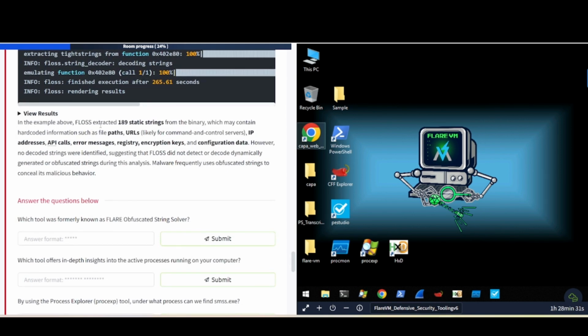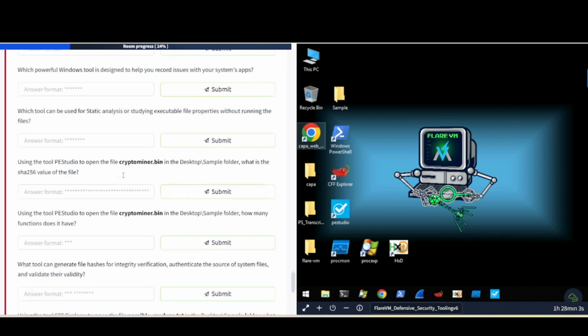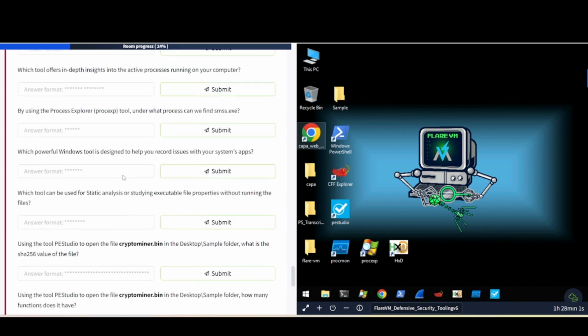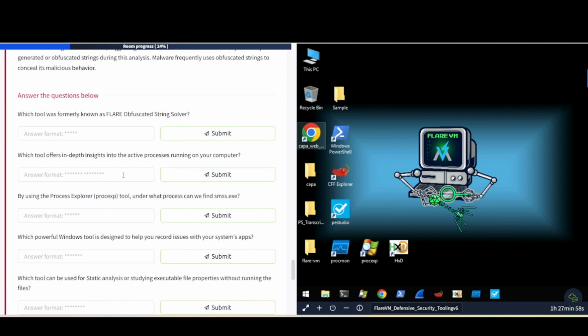In the example above, FLOSS extracted 189 static strings from the binary, which may contain hard-coded information such as paths, URLs, likely for command and control servers, IP addresses, API calls, etc. However, no decoded strings were identified, suggesting that FLOSS did not detect or decode dynamically generated or obfuscated strings during the analysis. Malware frequently uses obfuscated strings to conceal its malicious behavior. All right, it looks like we have quite a few questions here, so go ahead and pause the video, answer these questions, then come back to the video and we will continue on.